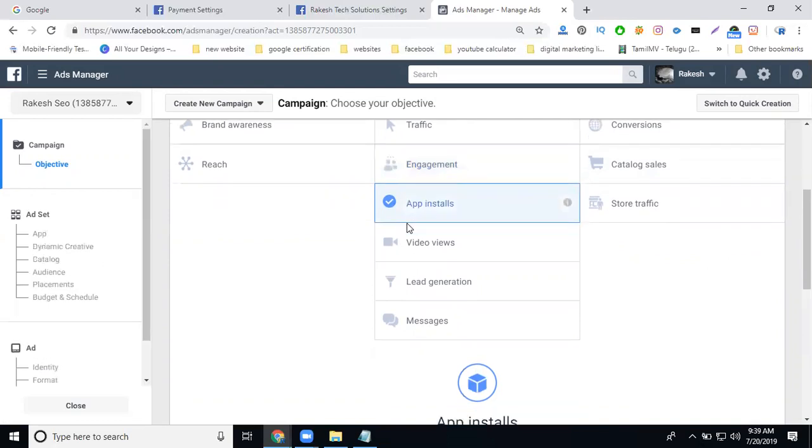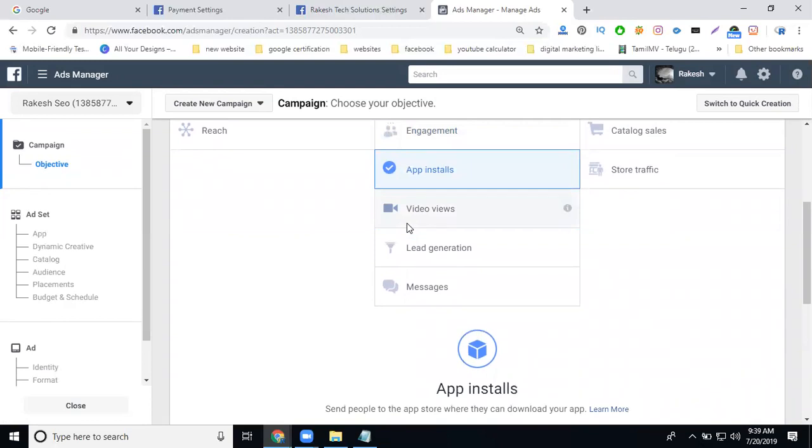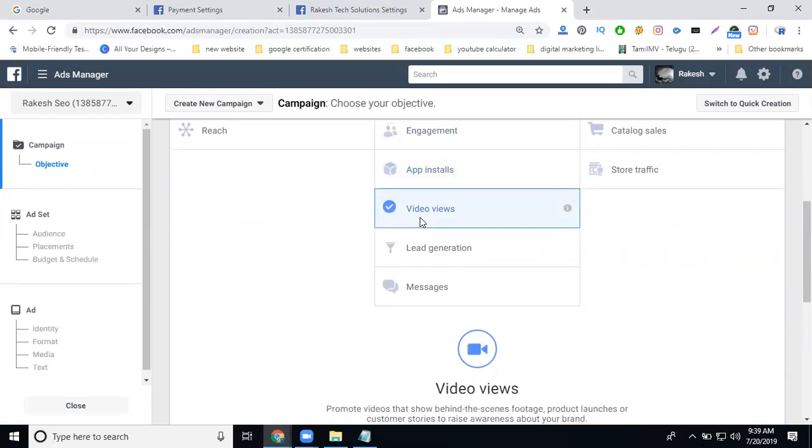Next, app install, Android or iOS, your wish. Any app can be promoted. Video views: this only increases video views, not for YouTube, not for Dailymotion, not for anything else. Upload a video on Facebook and you can promote it. There's a certain time limit, I'll show that.